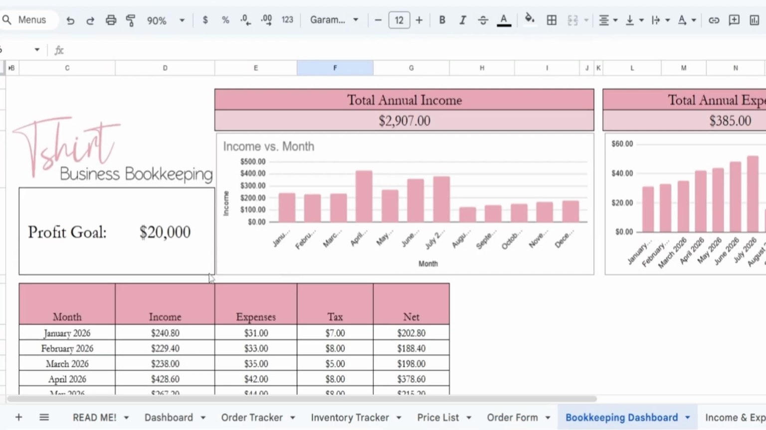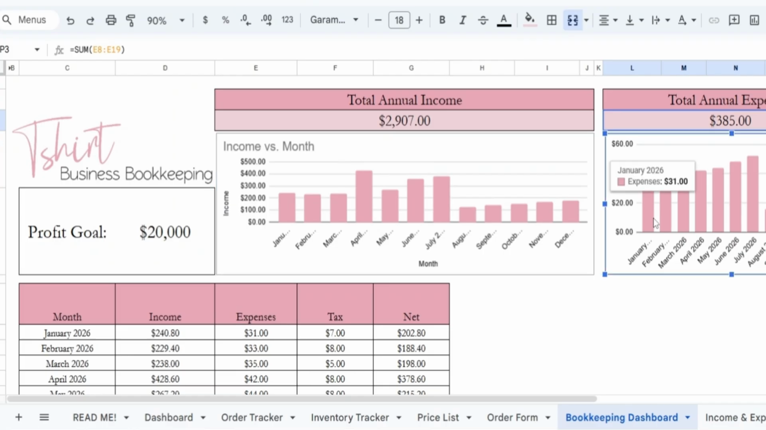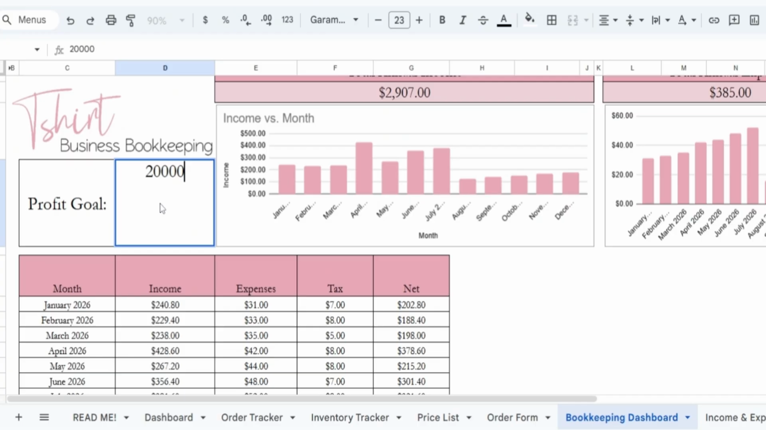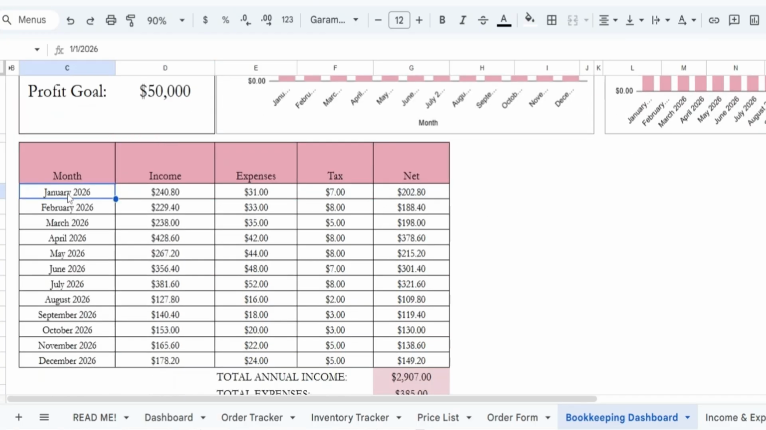This is your bookkeeping dashboard. This will tell you your income and expenses for the year. In this chart, you can see that if you click on each individual month, you can see how much income you made. Over here on the right, it will show you your expenses by month. You can put in your profit goal, and then here it will show you your income, expenses, tax, and net profit per month.